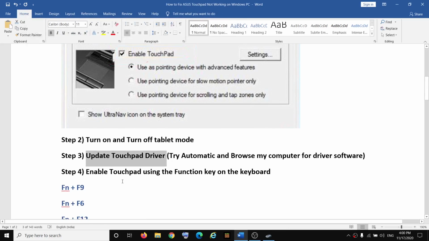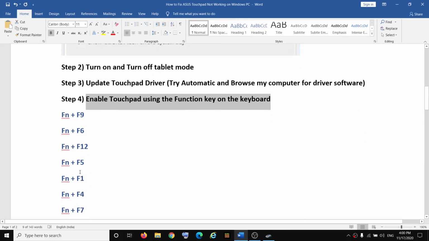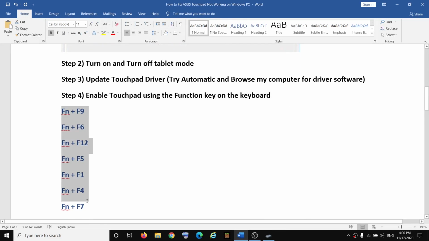The next step is to enable touchpad using the function key. So in different model numbers there might be different combinations which may work for you. So in some model numbers, when you look at the keyboard you will find the FN key. So press and hold the FN key, and while holding the FN key you can press F9, and when you toggle this key, it will turn on and turn off the touchpad. So you can go ahead and enable your touchpad using the function key and F9 or F6, F12, F5. So whatever model number, in different model numbers, there are different combinations.